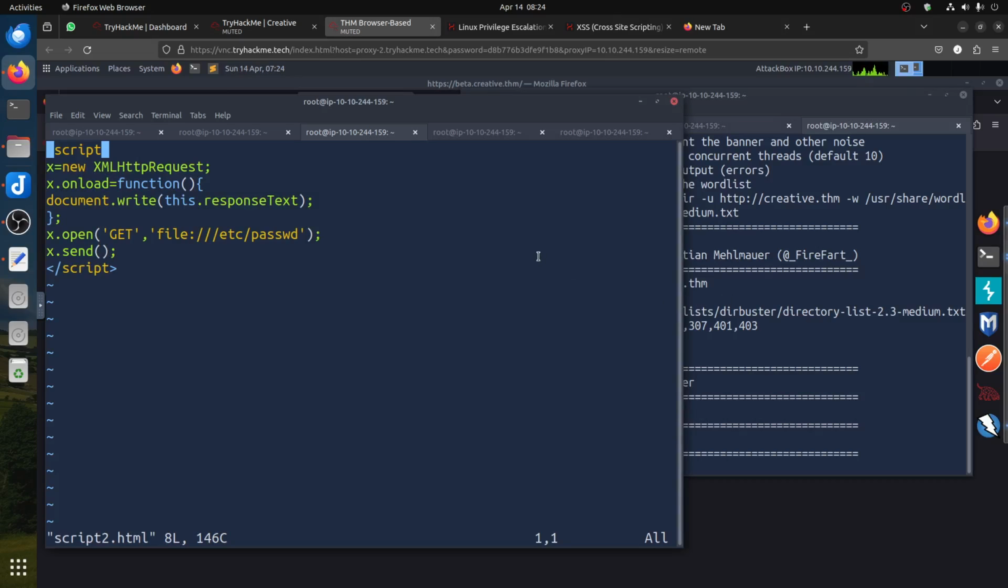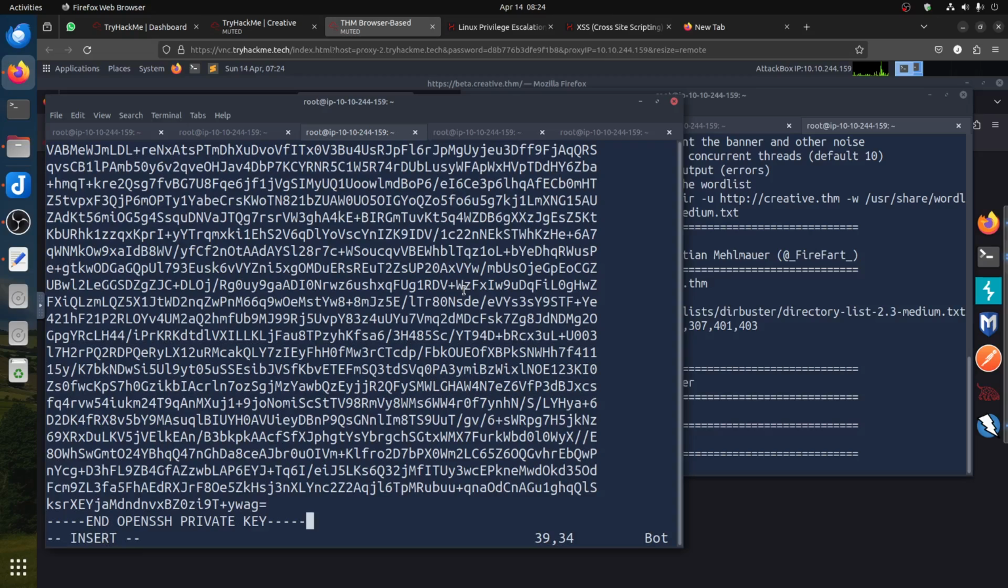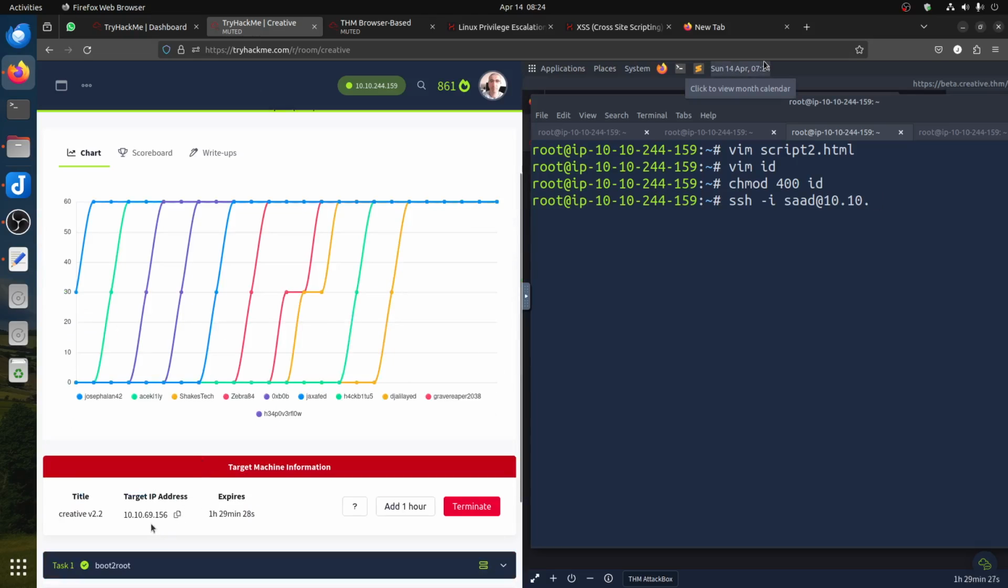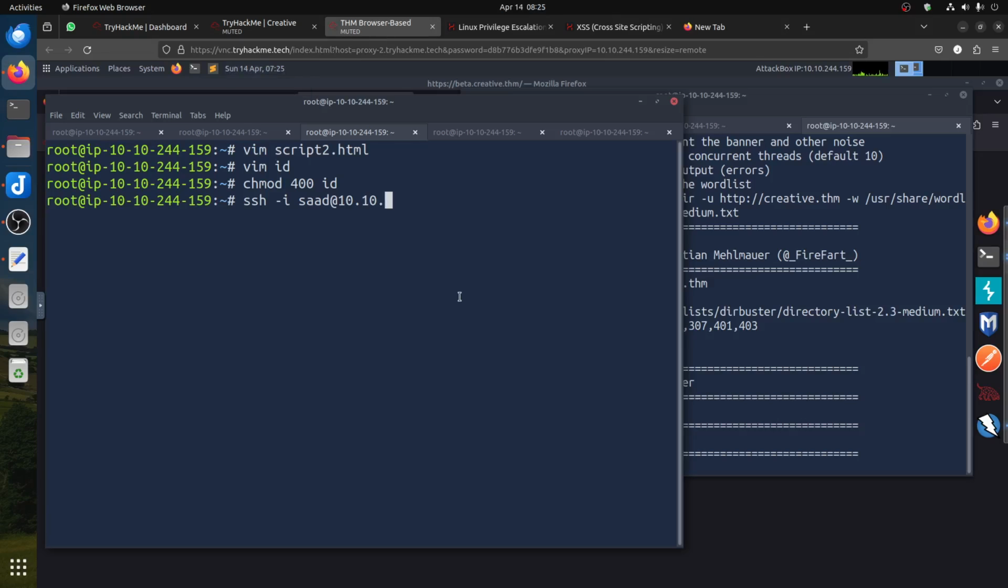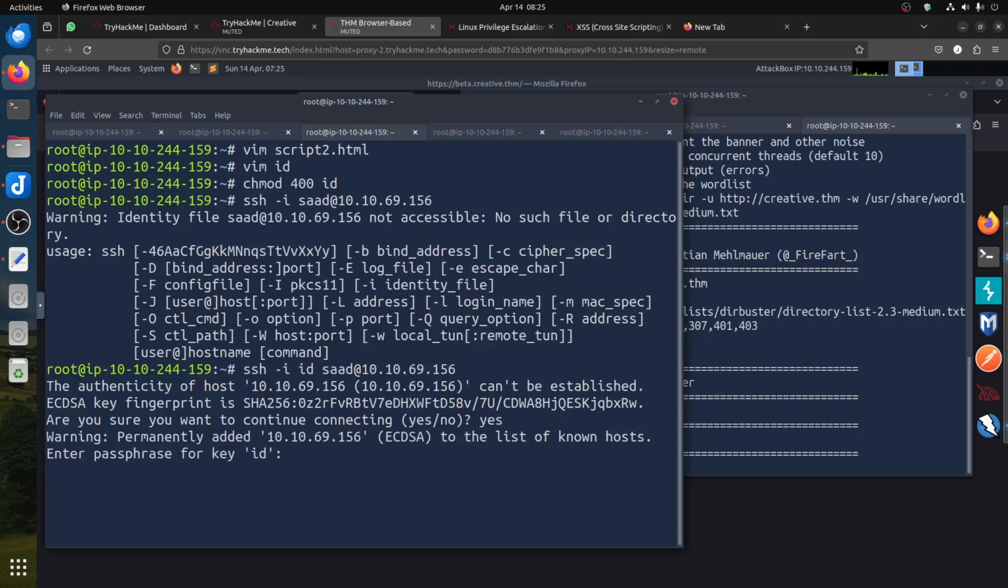So if we go to the private key, now SSH didn't work. So if I create the id file and paste it there, of course now we need to change the permission, chmod, let's make it 440 id. Now I SSH as sad at 10.10.69.156. The name of the file is id. Yes, it asks me for the passphrase. Okay, so we need the passphrase.